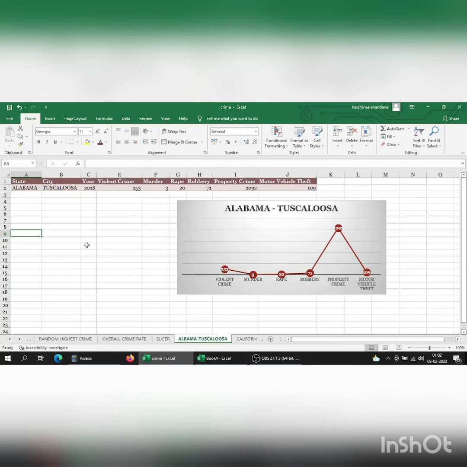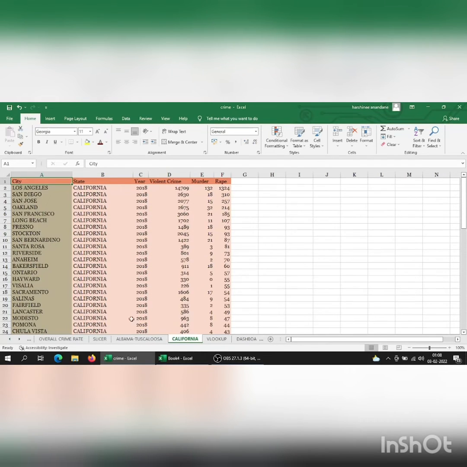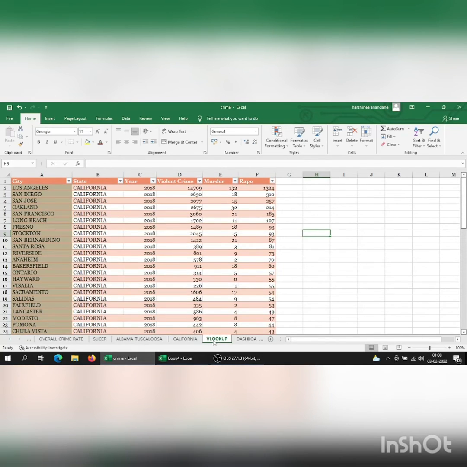In my 7th sheet, I have selected the state Alabama. In that I have selected the city Tuscaloosa and the crimes in the year 2018, and I have created a chart to see which crime is the highest in the year 2018. In my 8th sheet, I have selected the raw data for my VLOOKUP. In my 9th sheet, I have created the VLOOKUP.